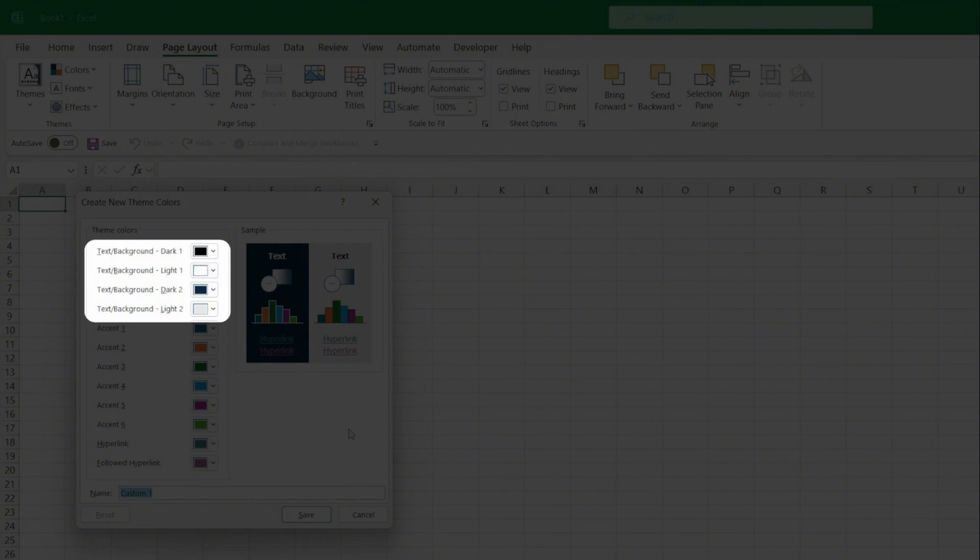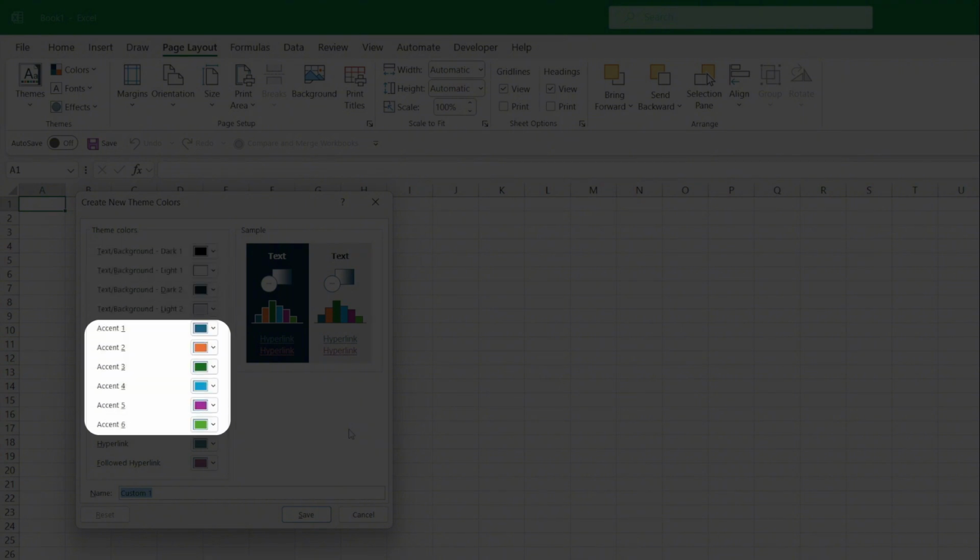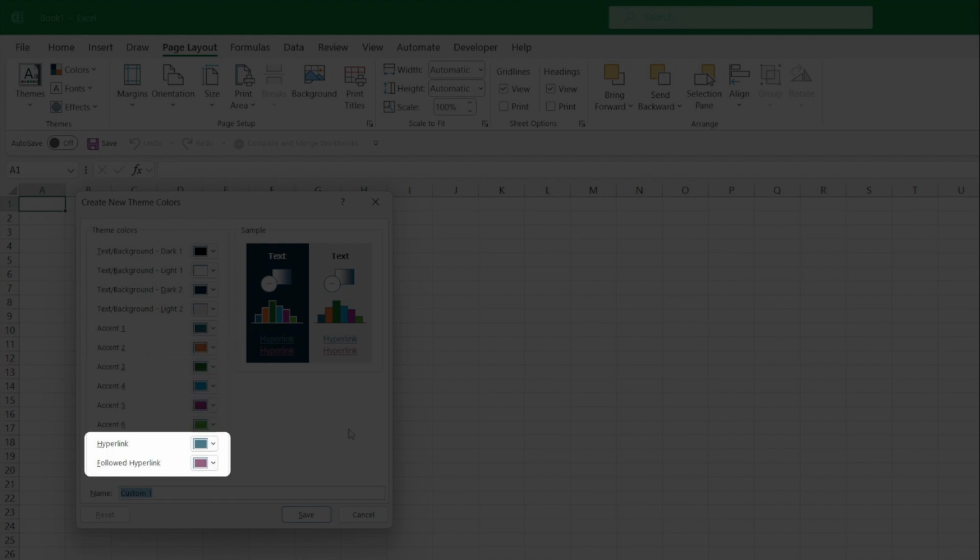The dark and light text and background colors have particular uses in PowerPoint slide masters, so bear this in mind if that's the intended use for your palette. Next we have the accent colors, where you can put in your company or client brand palette or any other custom palette that you've decided to create. Finally, we have the colors for the unclicked and followed hyperlinks. My personal preference is to set these to the same color.